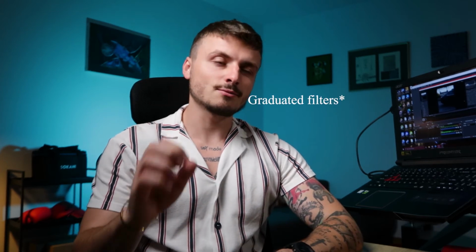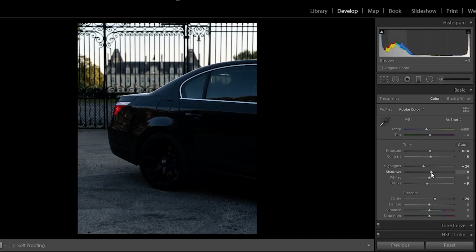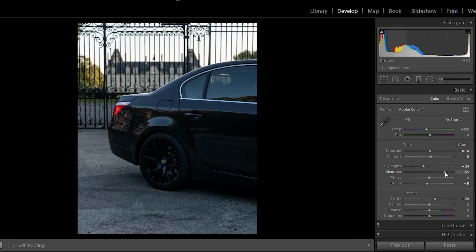So number 3, I picked the linear filters, and I'm going to show you in a second why I love linear filters. For example, we have this photo over here, and let's say we're going to bump the shadows up to 60, for example, 65. And when I bump the shadows up to 65, of course, I bump the shadows of the ground as well.